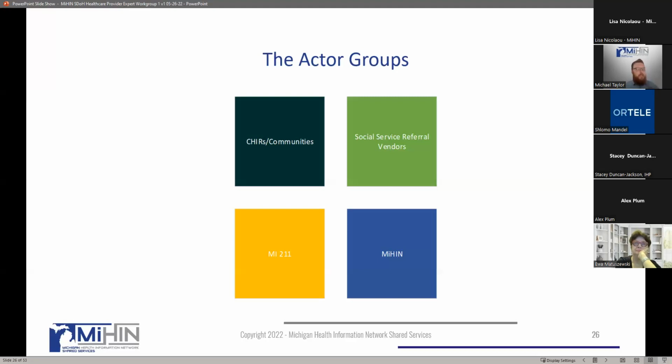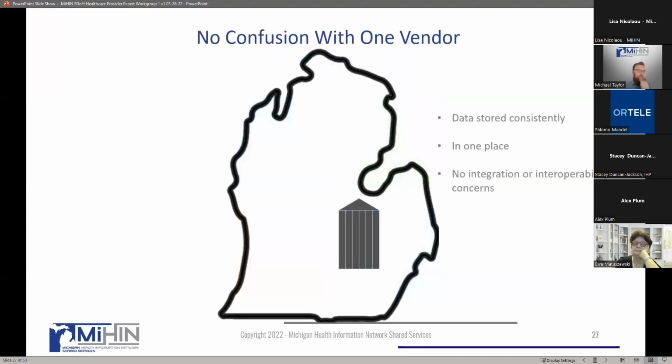So we have the community health innovation regions, or communities in general. We have all these social service referral vendors. We have Michigan 211, and because I'm talking about MiHIN, I'm separating MiHIN out in this particular conversation. And when you have a vendor that is collecting and storing information, you in essence are creating a silo. But one silo isn't that big of a problem. If everybody was using one vendor, then all the data would be stored consistently. All the data would be in one place. We could report on it all day long. You wouldn't have interoperability or integration concerns.